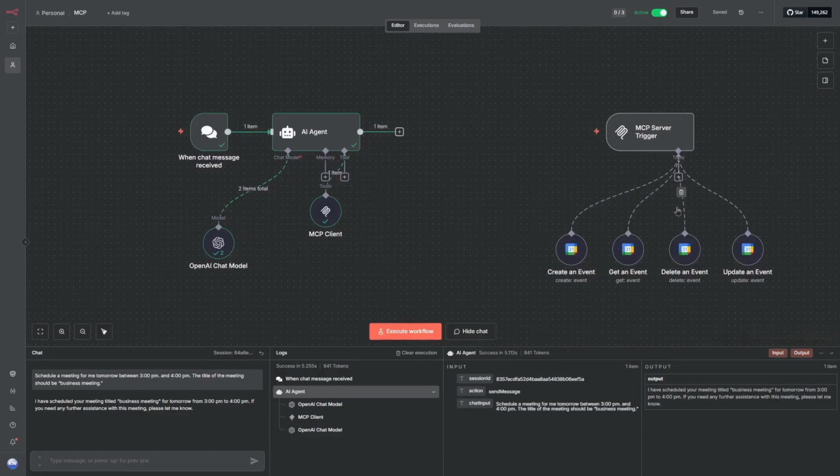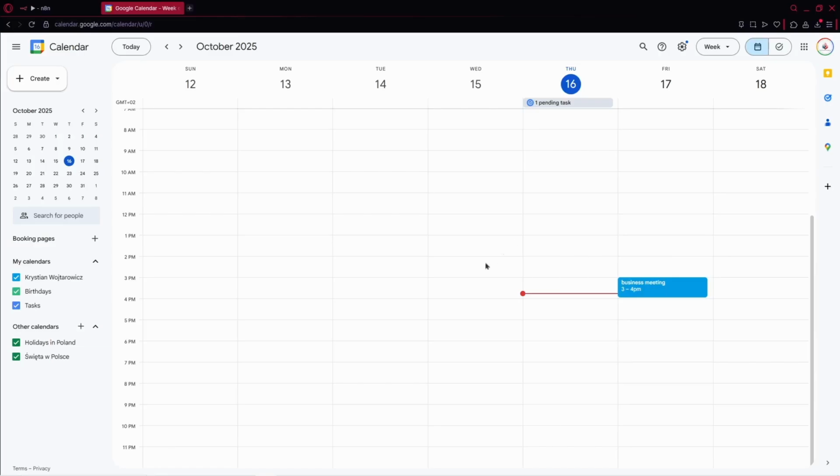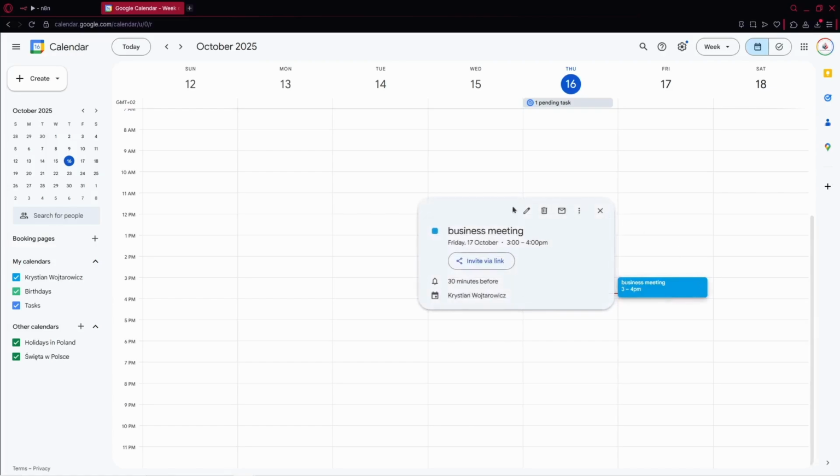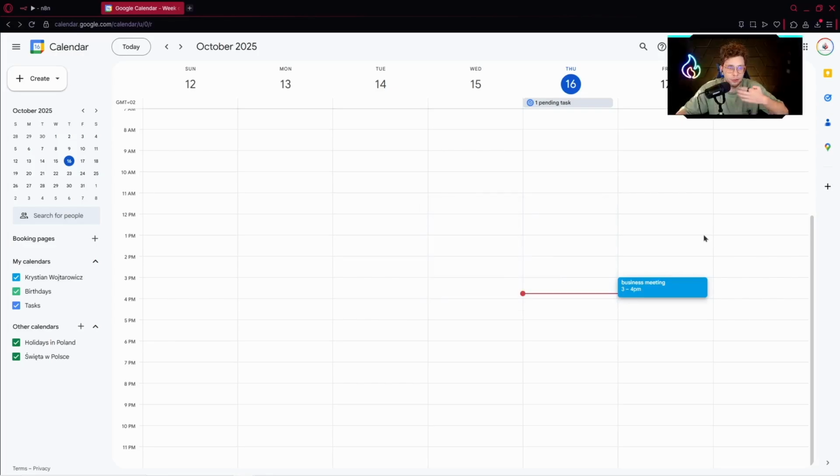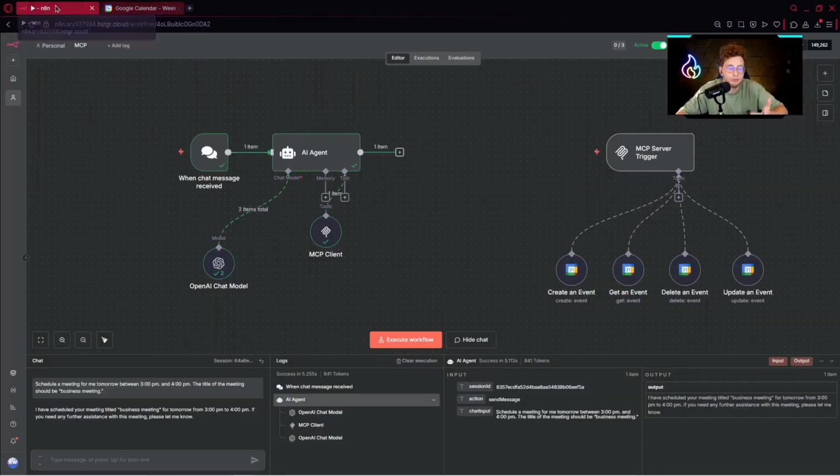So what we can do, we can go ahead to our Google Calendar, and then I can see it's great. So we've got a meeting planned for 3 p.m. to 4 p.m. The title is business meeting, and everything worked. And I can say this is the easiest way to just connect MCP with n8n. So you do it this specific way.